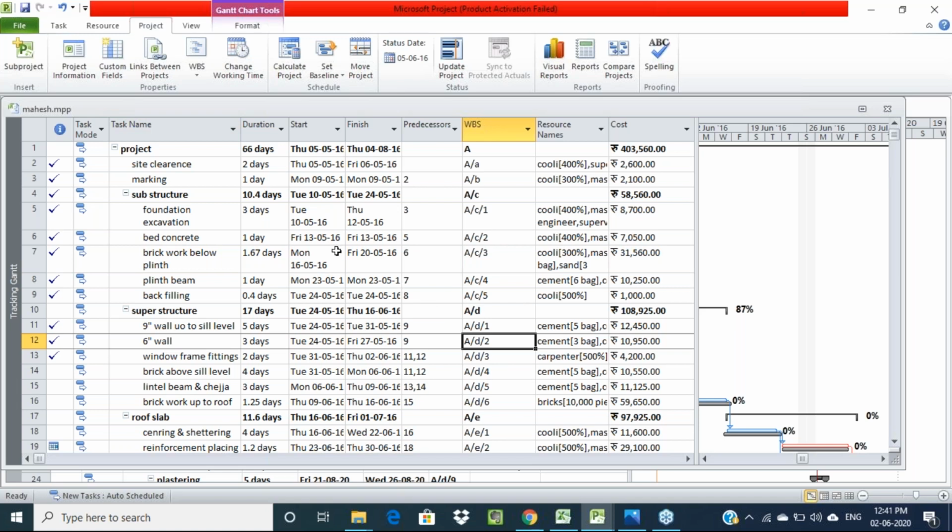So this is all the procedure used for Microsoft Project. So thank you for listening.